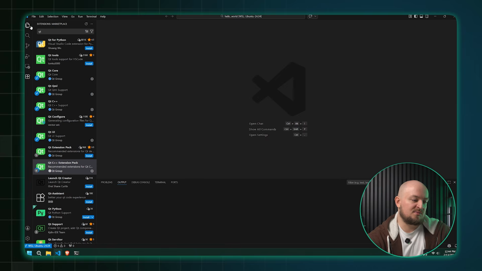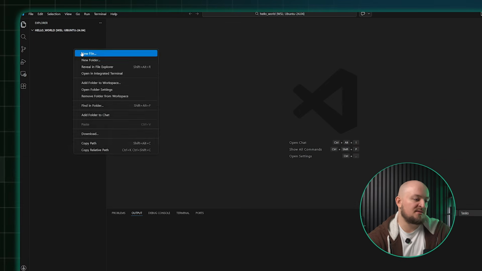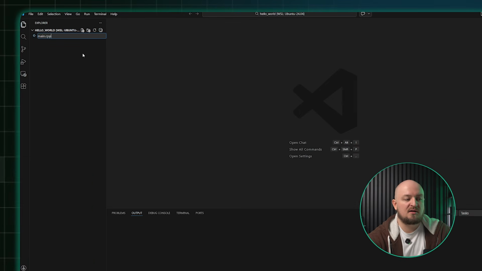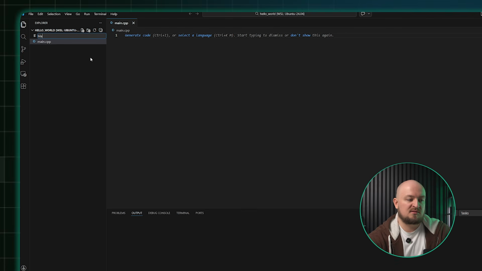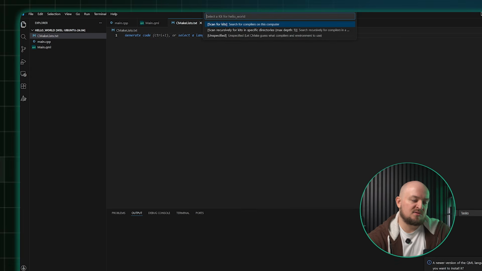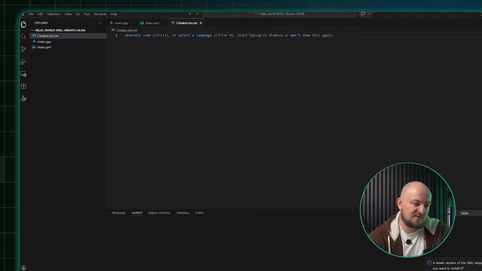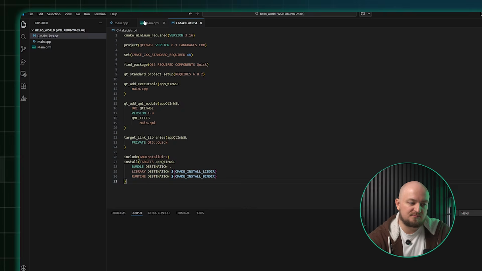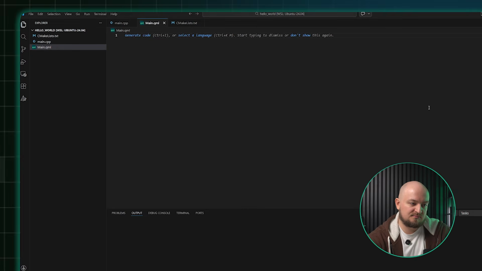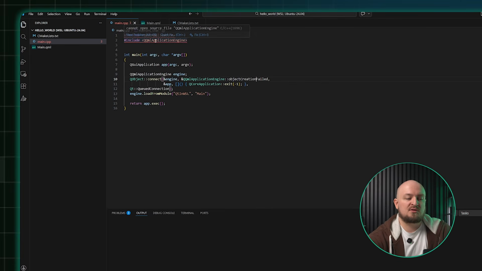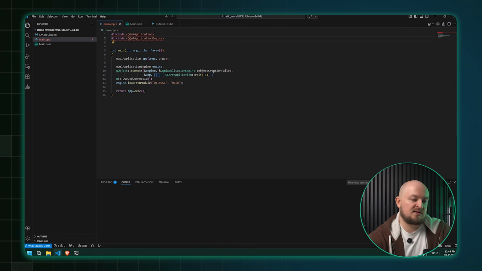Let's create our project by adding main.cpp, main.qml, and CMakeLists.txt. I will simply copy the code that I have prepared. And as you can see, we don't have IntelliSense or syntax highlighting working, but we're going to fix it.